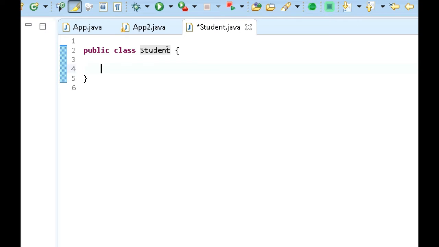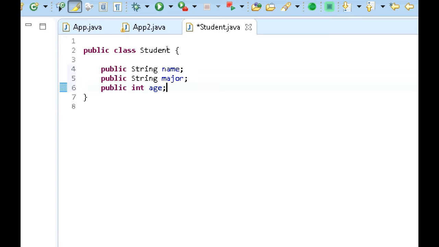So we're going to give this student some attributes. First of all, public string name. Students, they have a name. Public string major. And then public int age. Okay.